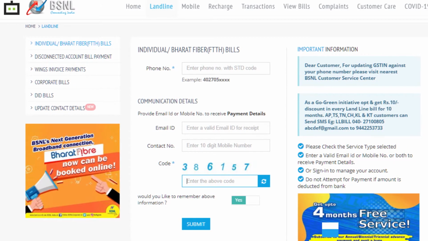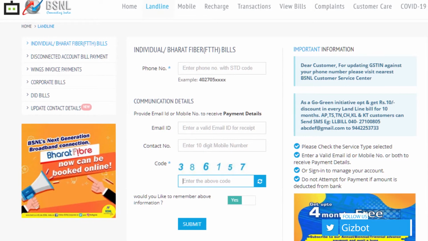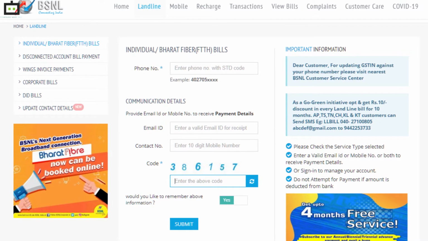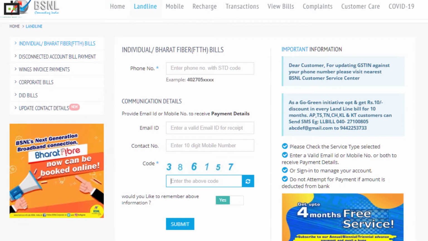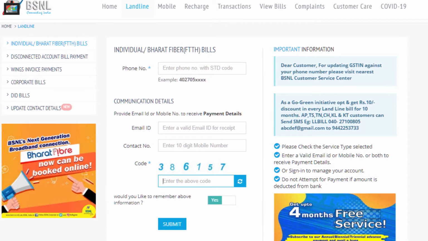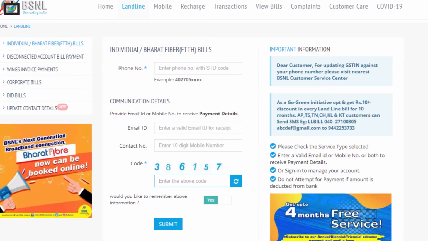Click on the payment mode, enter the security code and click on the payment option. Now you have to write your bank card and UPI details to complete the process. It is done and you'll receive a confirmation message from the company along with the transaction ID after making the payment or clearing the payment.